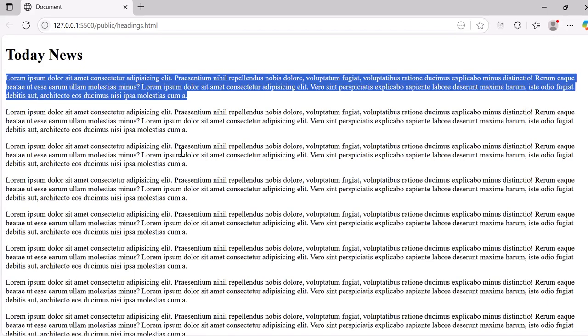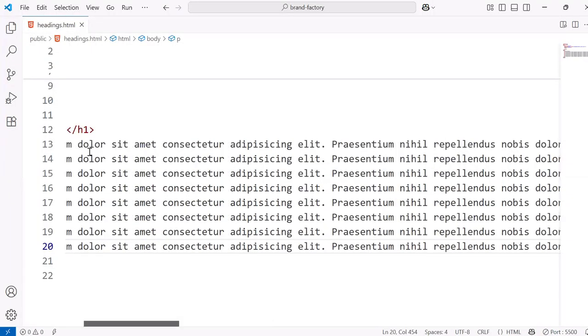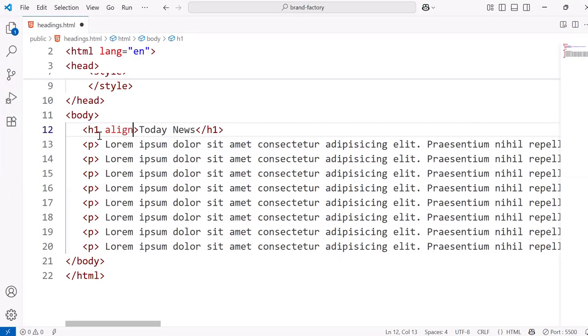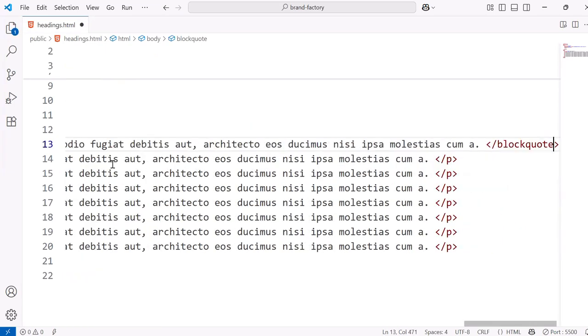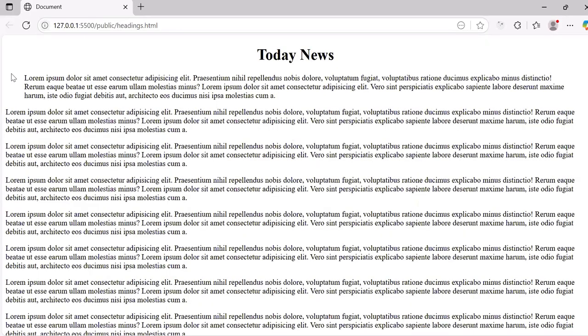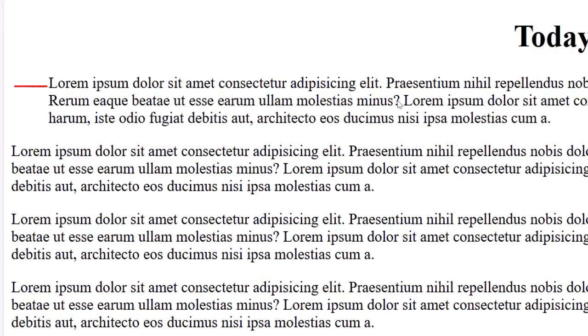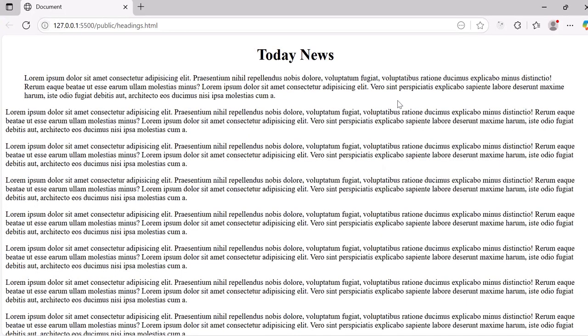Then usually what we do, for the heading, we will write align center. Align we already learned in body. We can use align, that is center. Now this first paragraph is a summary of the complete news. Then usually we put it in a block quote. When you put it in a block quote, usually it looks indented from left and right. So this I can do with ordinary padding also. Then why write it in a block quote?